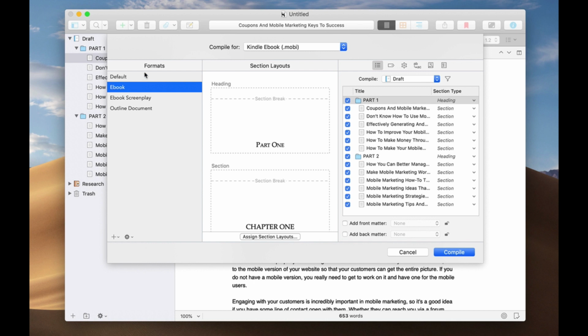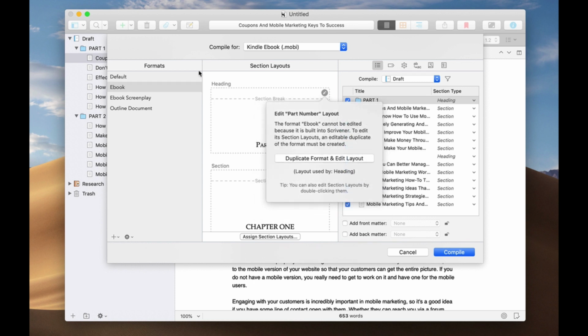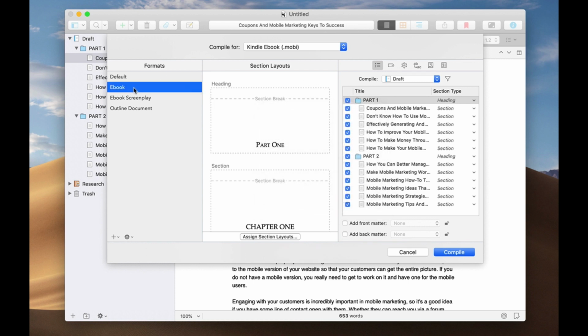at least once you've set these templates up or these formats. Now, what we're going to do is, I mentioned in the previous lecture that there's this thing called a pencil icon, which allowed you to actually edit the section layouts. Now, that's not terribly helpful, straight off the top. So what we're going to do is look over here at ebook. I'll right mouse click, or option click on a Mac, and we're going to duplicate and edit this.